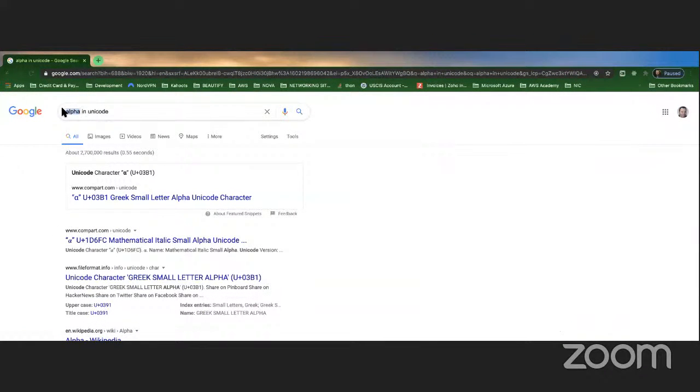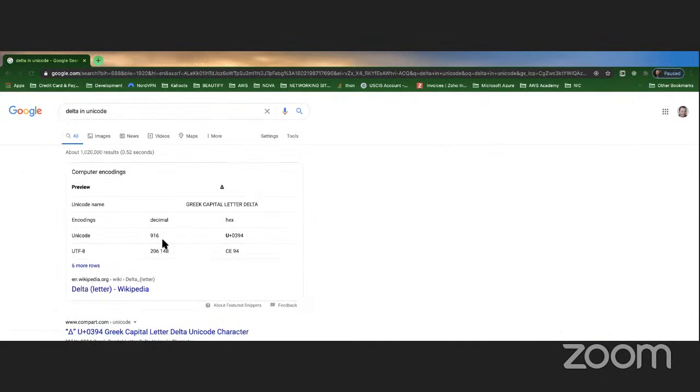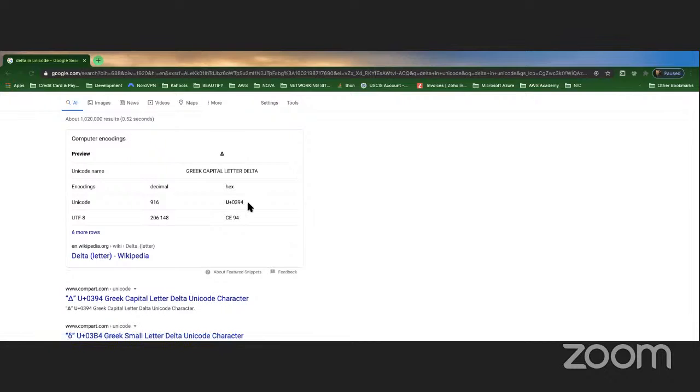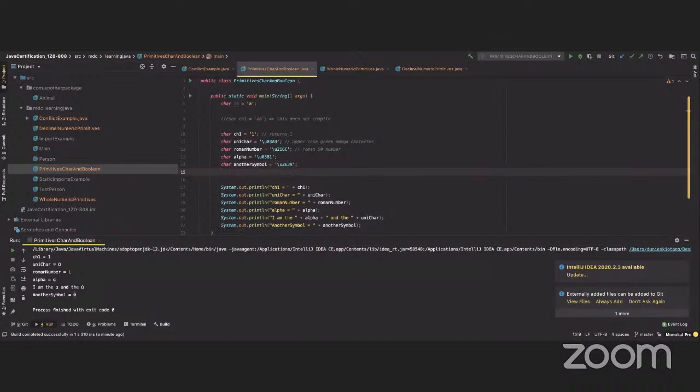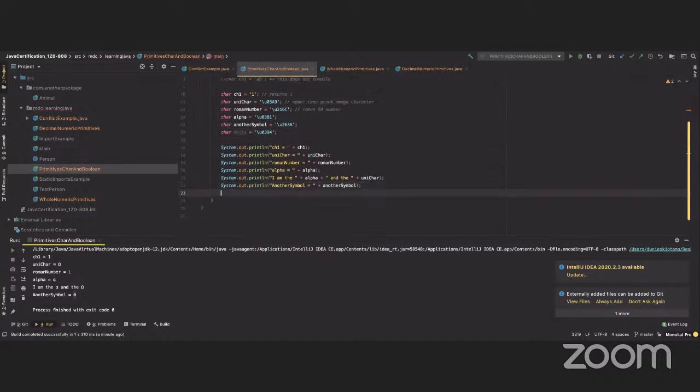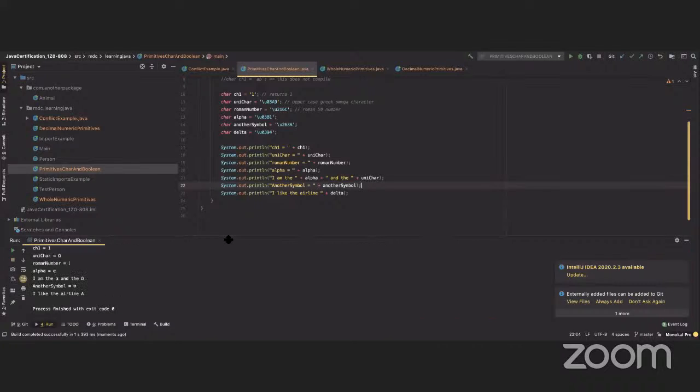For example, delta, that's another one. Delta will be 0394. So I'll put here 0394. Is that the one? So we can do char delta, right? And then we do this, and we say this U, and then we say, I like the airline Delta. And then we print this. What do we get? Delta.